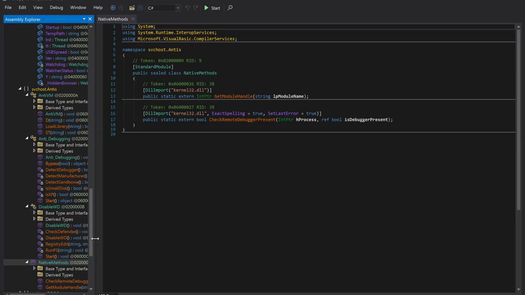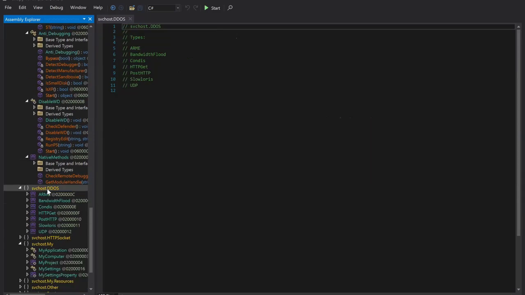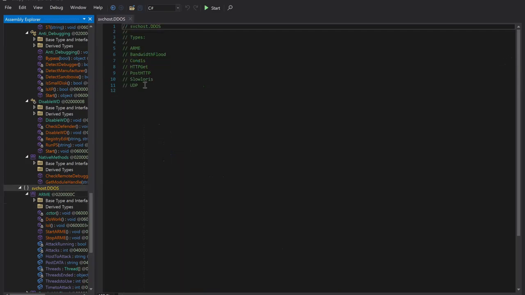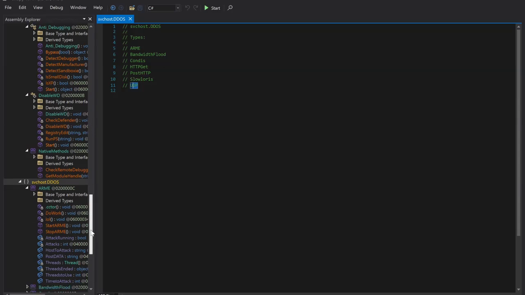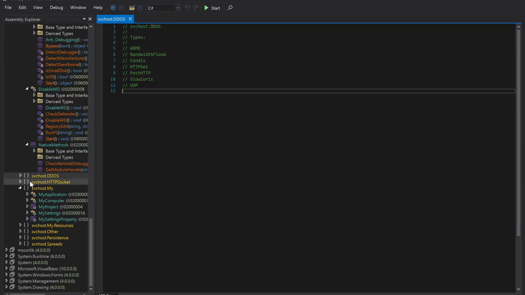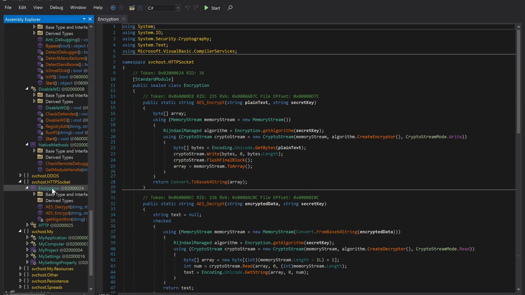And the other mechanism is for DDoS. It tries to do DDoS in different ways: slow response, HTTP, army, and the other stuff. So that's not something new for a botnet, because one of the botnet's main uses is DDoS, and that's the HTTP socket.